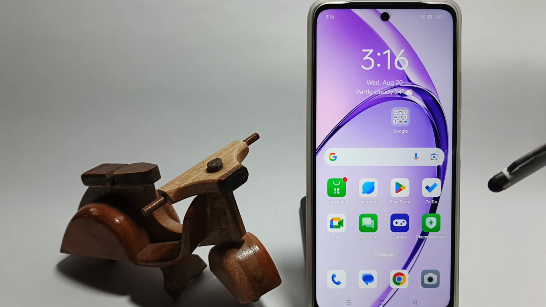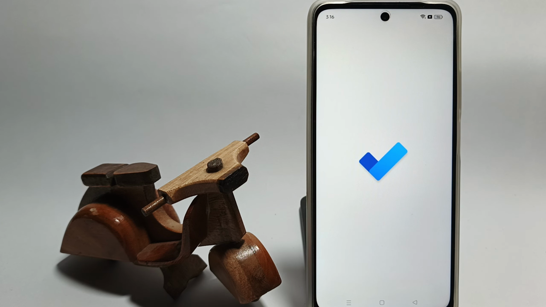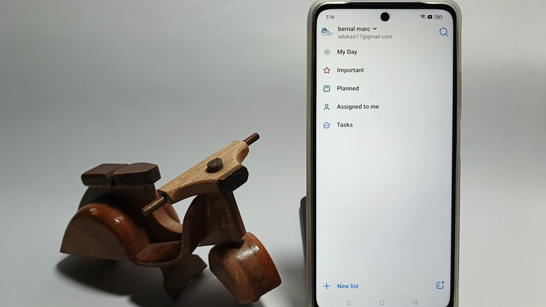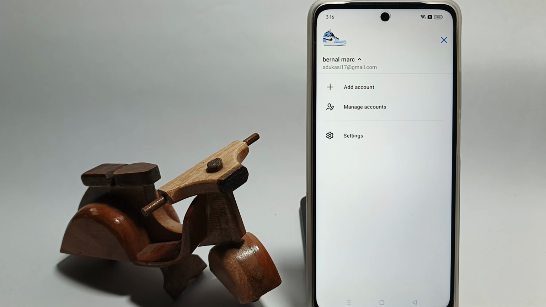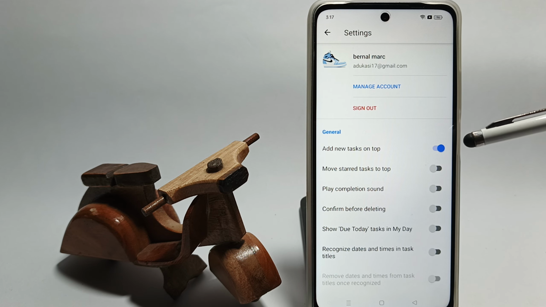Firstly, open the Microsoft To Do app on your Android device. This is the initial screen of the Microsoft To Do app. Next, tap the profile icon at the top right of the screen, and a scrolling down menu will appear. Tap the Settings menu, and tap Add New Tasks on Top.